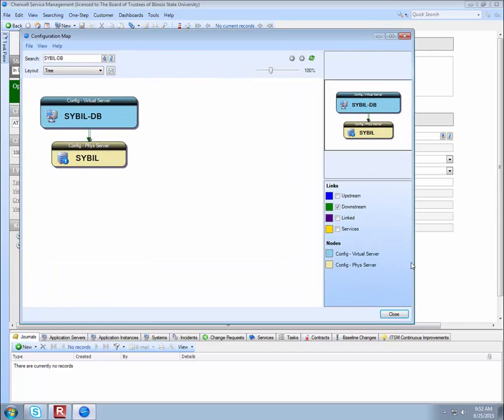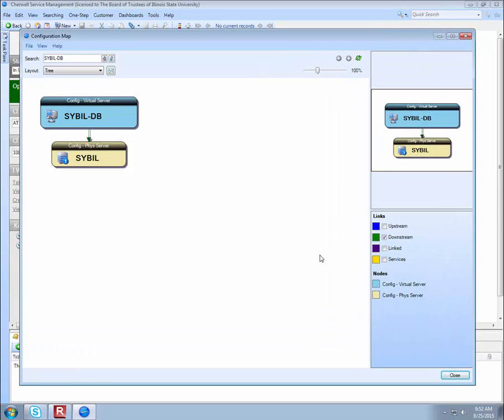So by default, whatever item you're looking at is going to be on the top, and then it's going to show you everything downstream of it, which means everything that it is dependent on. If you want to see the upstream things, the things that are dependent on it, so if I want to see what's dependent on the Sybil database virtual server, if you look in the right-hand corner, you'll see a bunch of different checkboxes, and the first one is in blue and says upstream. Click on that checkbox.